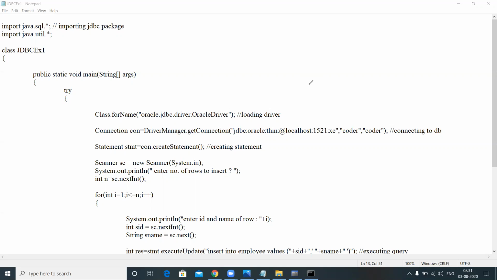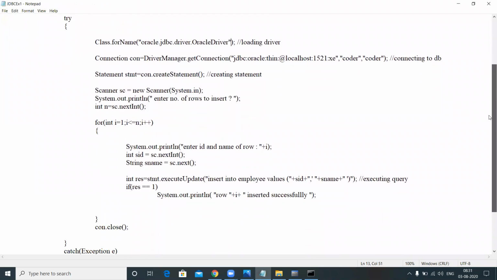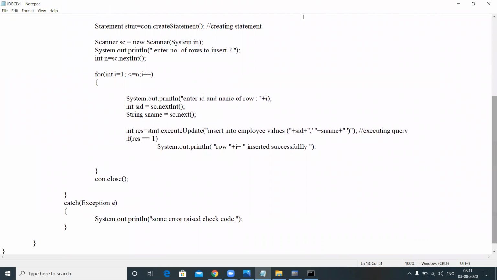Now observe carefully. Now observe the logic. Now I am writing a loop so that starting from the first row to n rows, which is nothing but how many rows I entered, all those rows will be entered into the database. Observe here, for int i equal to 1, i less than or equal to n, i plus plus. First I am asking the user, enter the ID and name of row i. i will be 1 for the first iteration. Now I am holding that ID in sid and the entered name in sname. Now I am going to execute the query, stmt.executeUpdate.